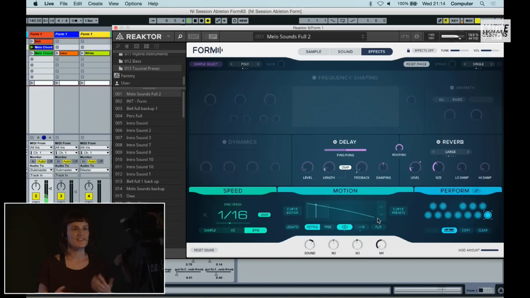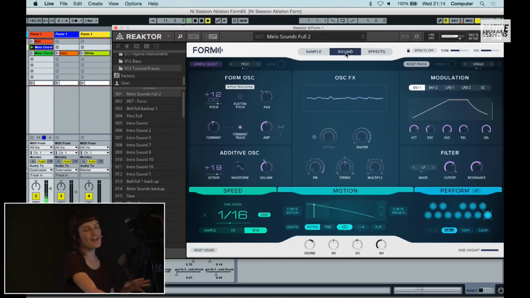So I turned it into this really moving, evolving pad. And just to show you a couple of effects that you can use on this page and show you how powerful they are, I'm just going to try out a couple of things right now.